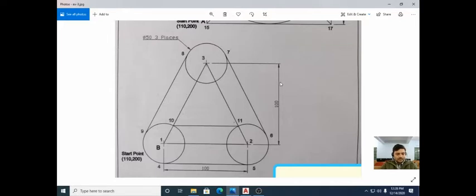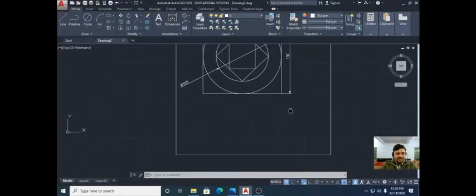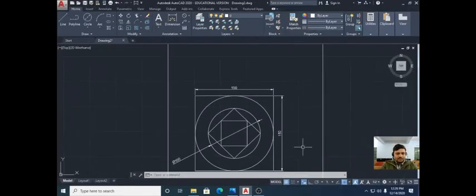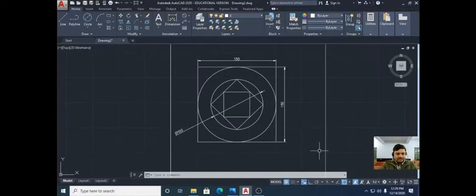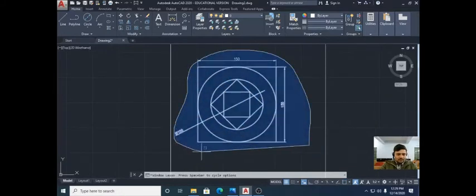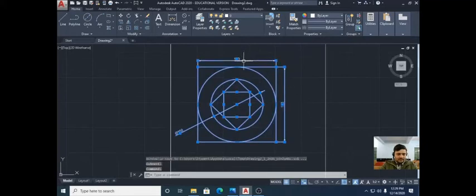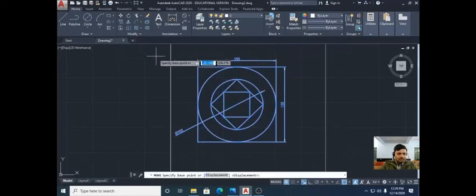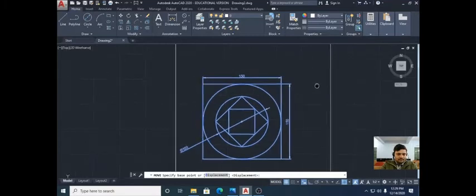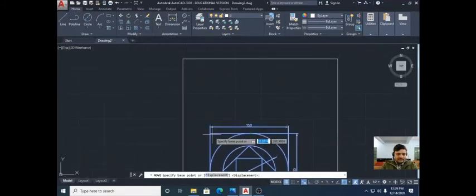Okay, so let's come on to the AutoCAD part and we can make it easily. First of all, move this drawing. So can we make the proper space for the next drawing? Okay, press on the move button. Select any endpoint.